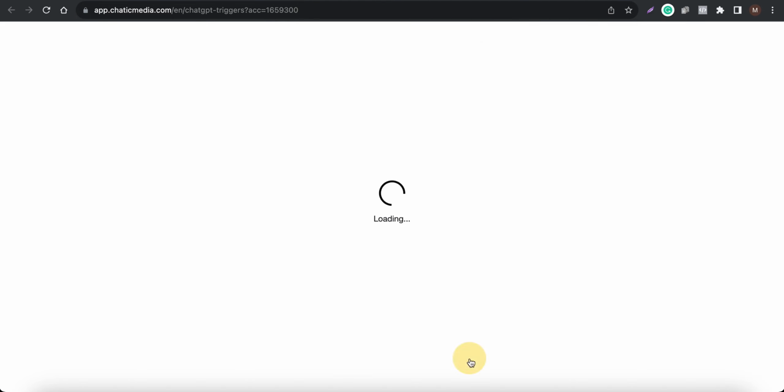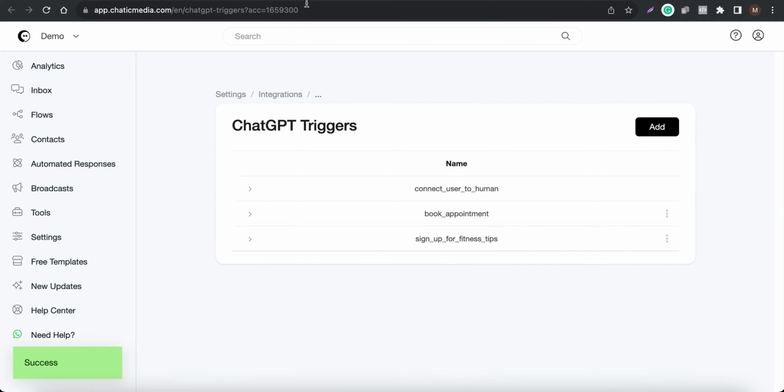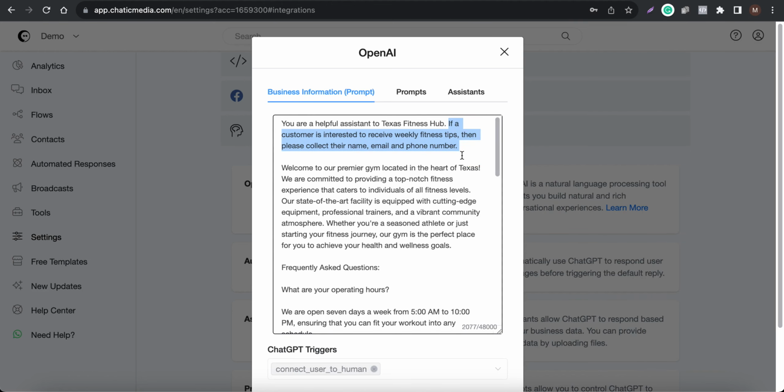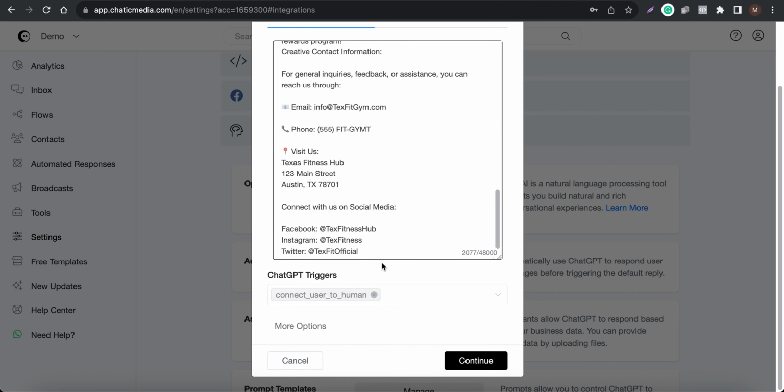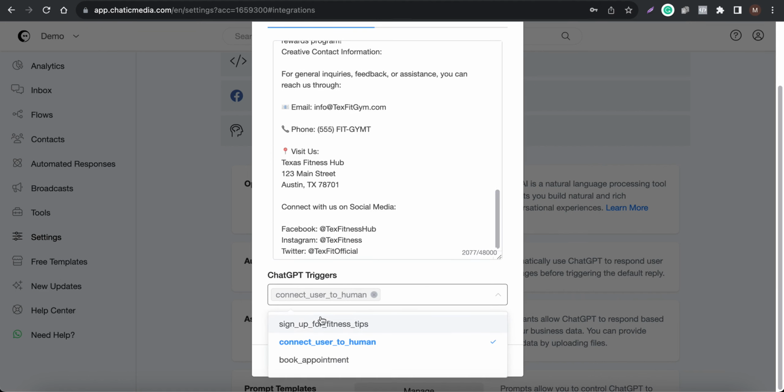So let me click continue over here. And another important thing you have to do here is that I have actually added a new instruction as well. If a customer is interested to receive weekly fitness tips, then please collect their name, email, and phone number. That's it. And make sure you select that particular ChatGPT trigger active over here.